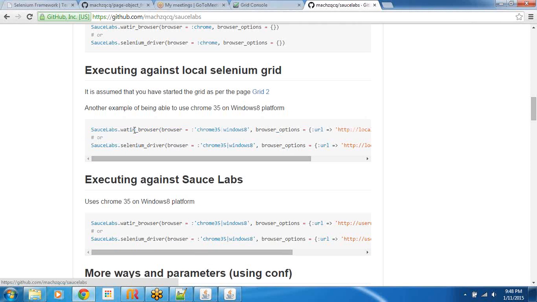What it says is, you can say saucelabs.watir browser equal to the string here. This value says you want Chrome 35 on a Windows 8 platform, connecting to this grid. The format you would pass to browser is typically a browser, its version, a pipe symbol which is a separator, and then the platform and the version of the platform.